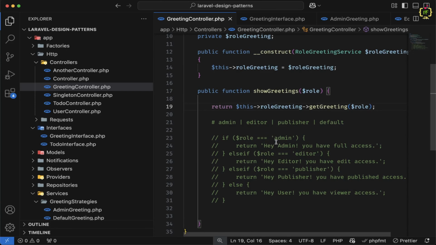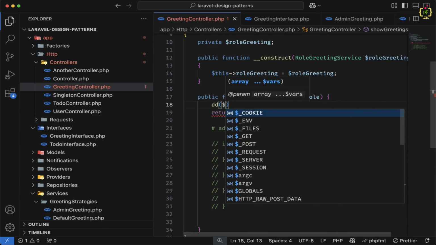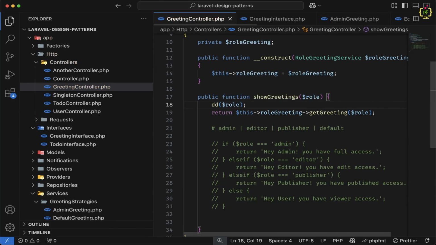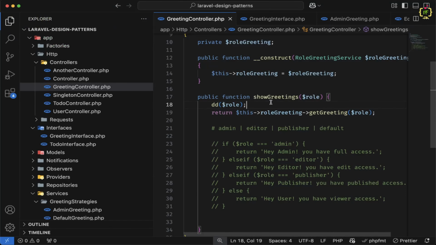This is fine. Let's come to the browser. Let's refresh. Okay, it has not returned anything, so there might be some issue. Let's come to the code editor. From here, let's try to debug that. So I will add dump and die $role. Yeah, here we are getting that parameter.